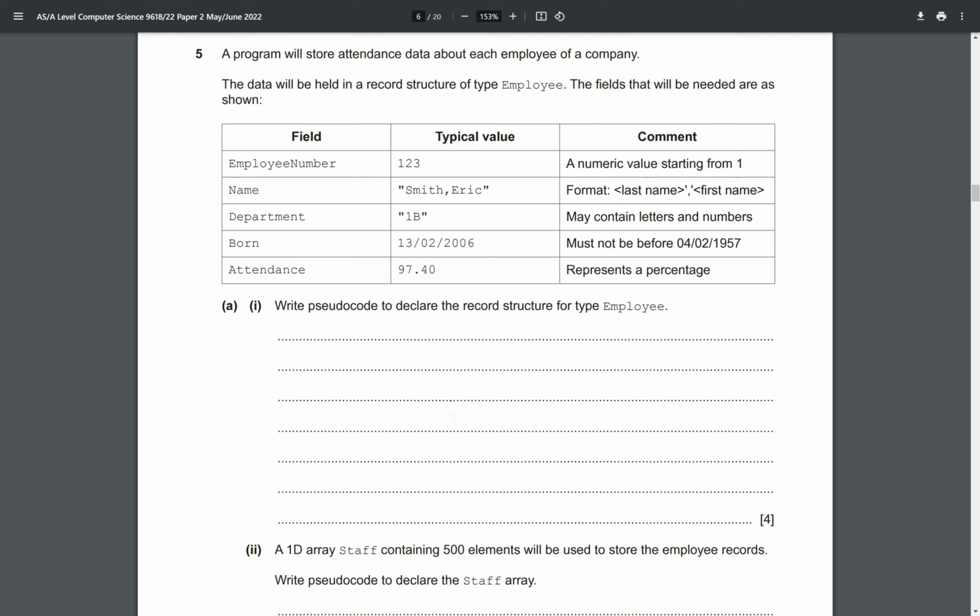In this video we'll look at paper 23 of the May-June 2022 series. Question 5 says a program will store attendance about each employee of a company. The data will be held in a record structure of type employee and the fields that are needed are shown below. So we have the employee number, which, as we can see, is an integer.